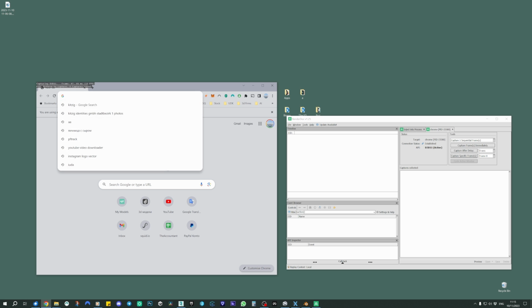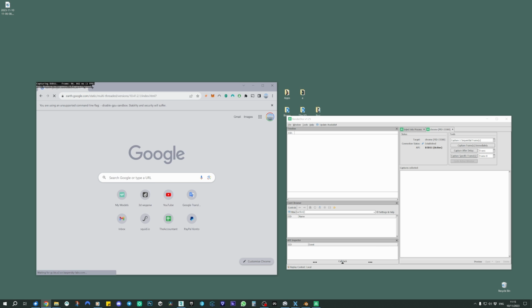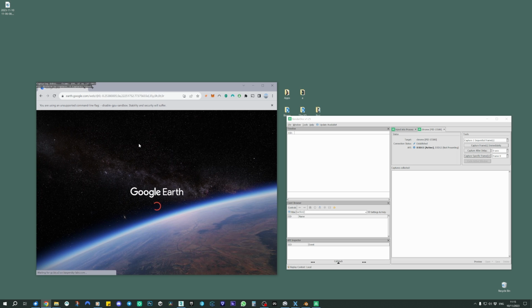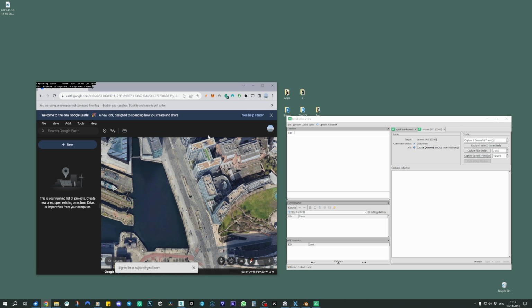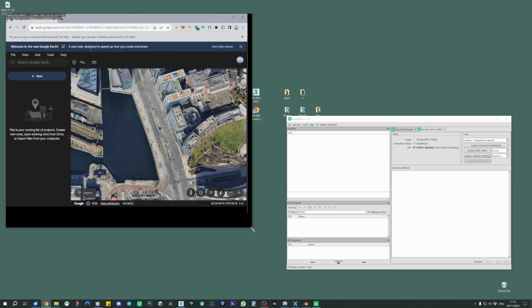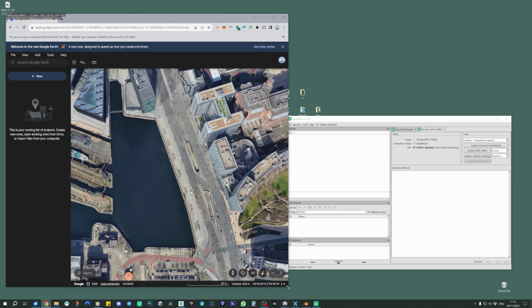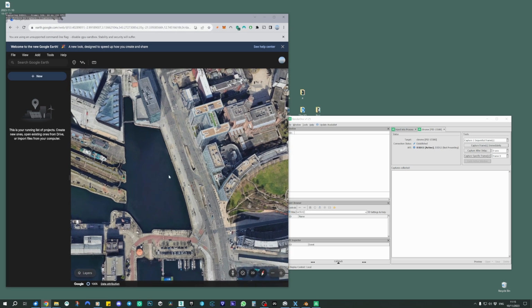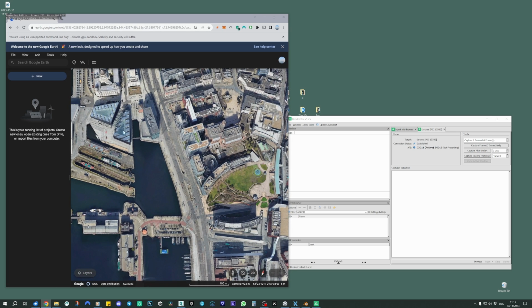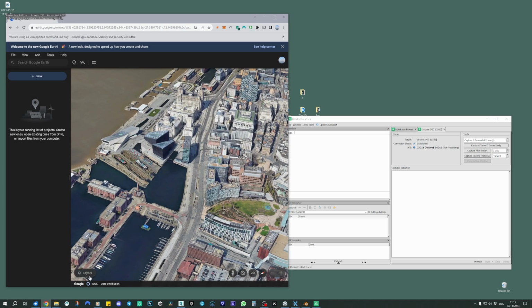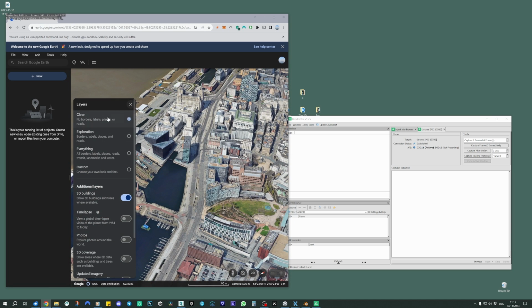Okay, and then navigate to earth.google.com. For some reason it doesn't work with Google Maps for me, so I had a lot of problems. That's why I found a way that Google Earth still works well. And make sure that there are no names or unnecessary data by turning off and making the layers clean, and turn on 3D buildings.